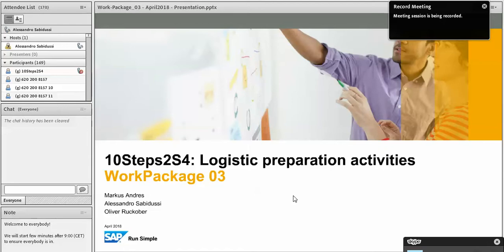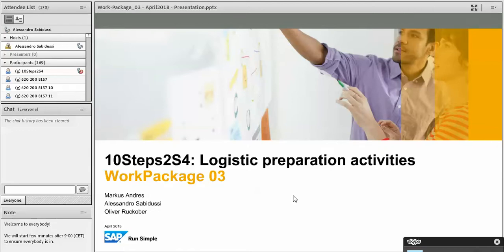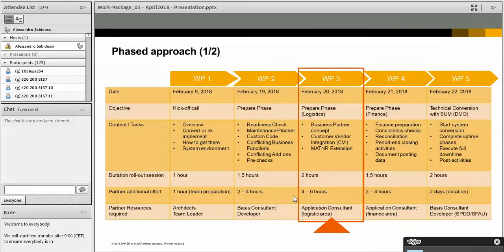Hi everybody, and welcome to the 10 Steps to S4 and to Work Package 03, which is all about the logistic preparation activities. Alessandro Sobigiussi speaking, and today I will guide you through the content of the Work Package. Before starting, I would like, as usual, to check where we are in the execution of the program, and after this we will do a recap of the previous work package so that we are all aligned on the current status, and then we will dig into today's topic.